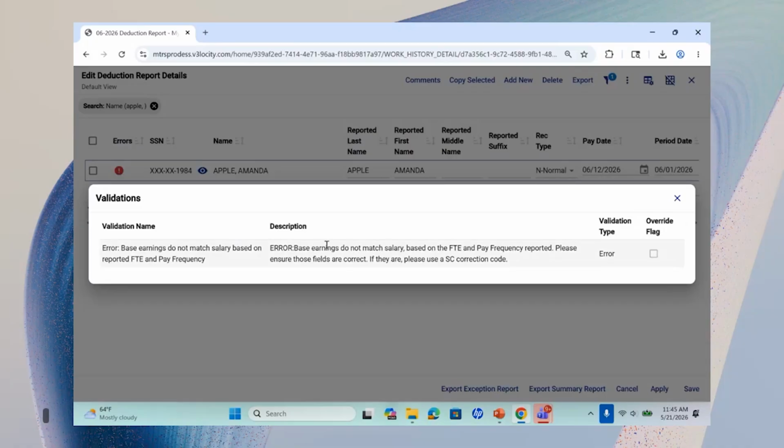Base earnings do not match salary based on the FTE and pay frequency reported. Please ensure those fields are correct. If they are, please use a service correction code. So this is not saying to use the actual SC code, which is salary change. It's the service correction code that this message is saying.